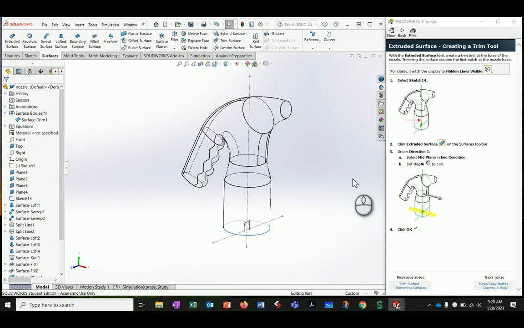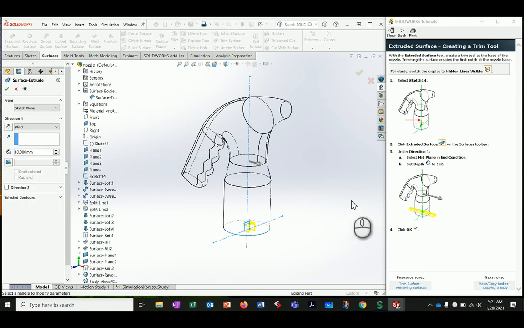All right. What am I going to do now? Select Sketch 14. That's that guy. And I'm going to click Extruded Surface. That's that guy. Direction 1, I'm going to select Midplane because I want it to extrude both ways. And then I want to set depth to 140.